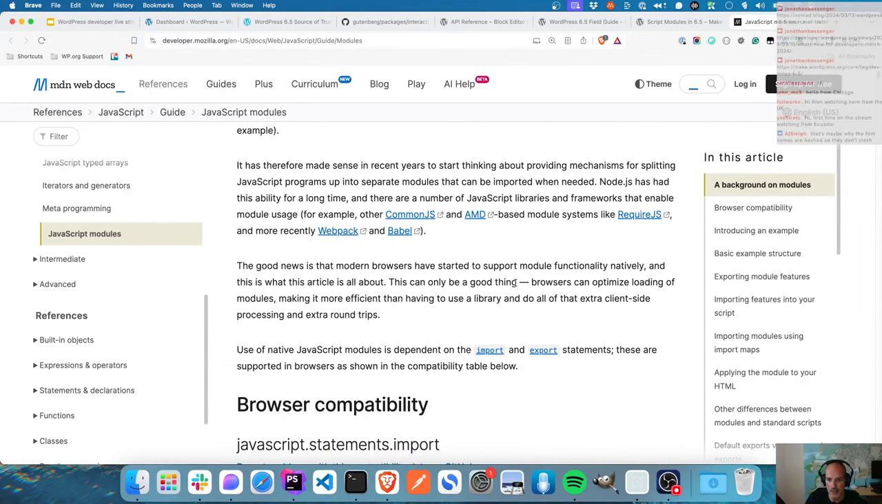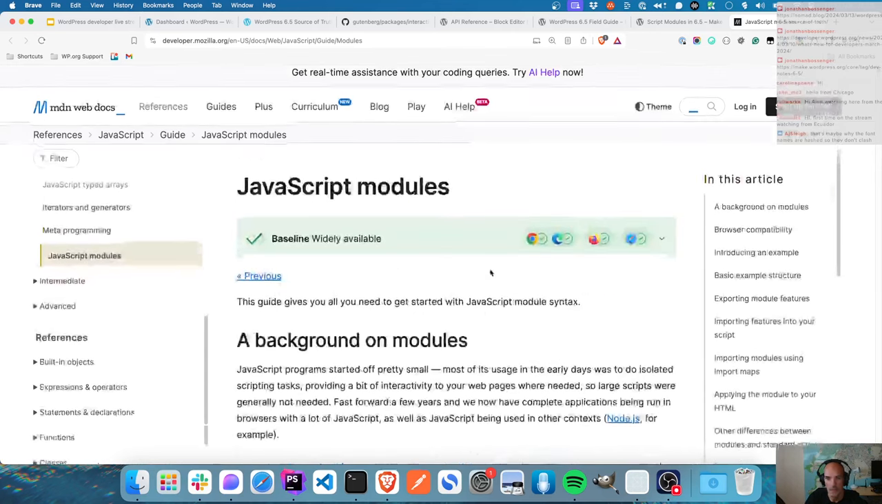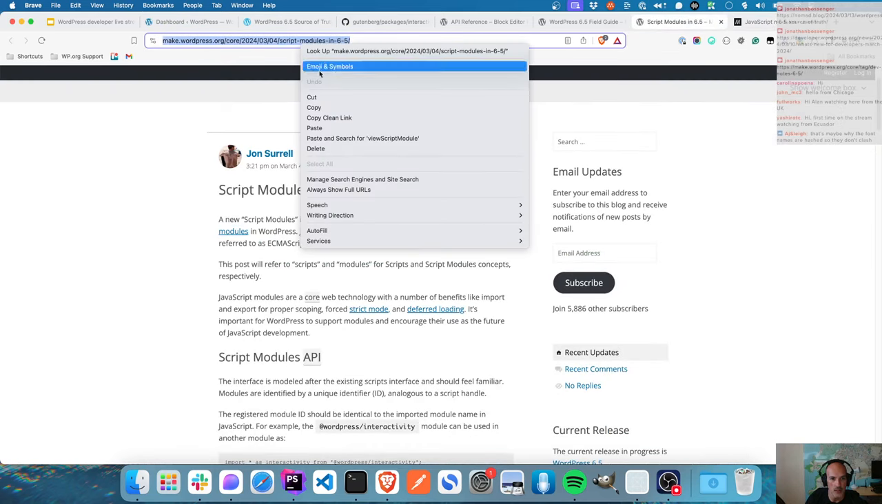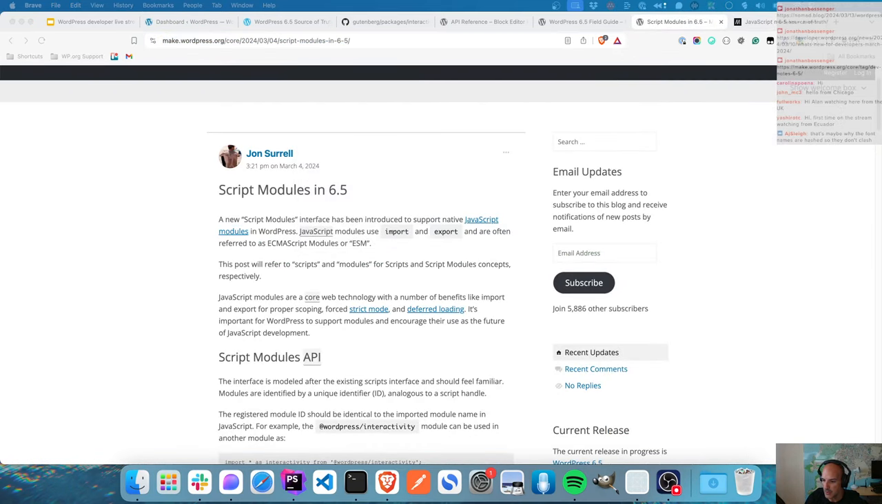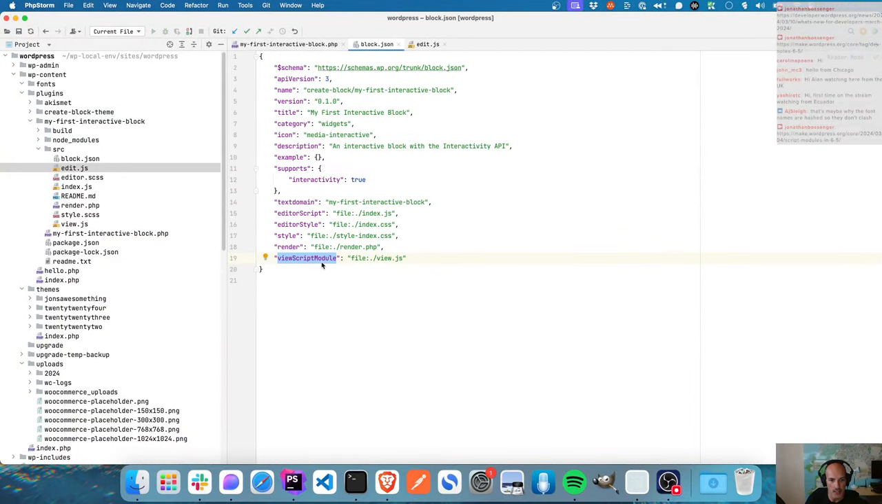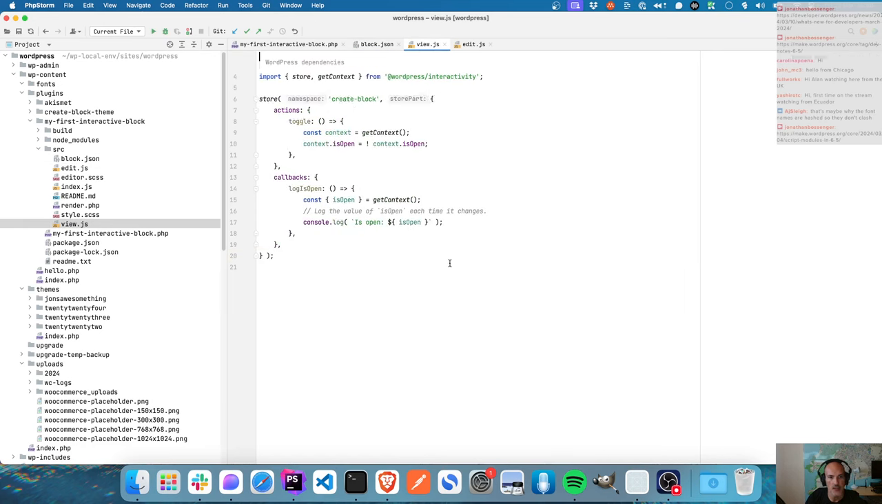So they say this can be a good thing. Browsers can optimize loading of modules, making it more efficient than having to use a library and do all of that extra client-side processing. So this is all the history around modules and how they work. I'm going to share this one in the chat if anybody wants to read about how this works and the background of it. But essentially, this functionality allows us to specify our module here. So in this case, it's the viewScriptModule. And then there is the view.js file, and it can then do all the things it needs to do.